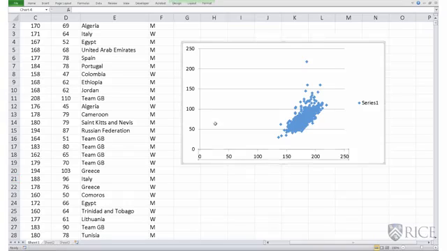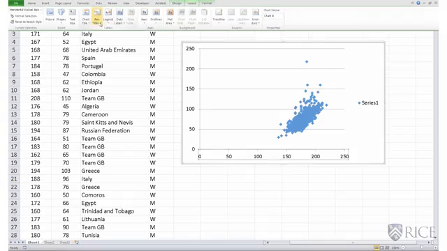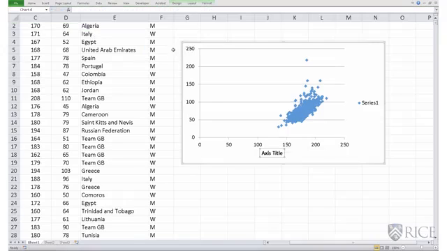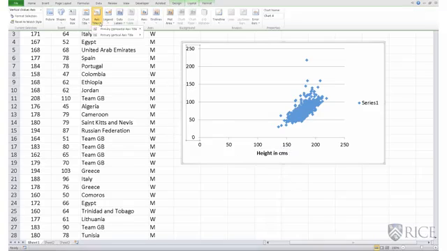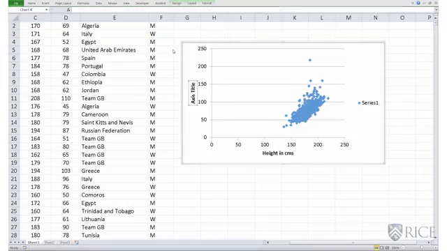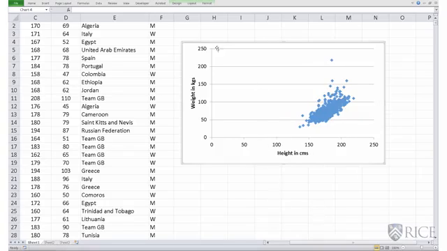So select my horizontal axis, go to layout, axis titles, primary horizontal axis title, below axis, and since these are the heights, I'll call them height in centimeters. Similarly, I'll add a vertical axis title, go to layout, axis titles, a rotated title, and this is the weight in kilograms. I can get rid of this series 1, the notation series 1. If I want, I can give it a name, but I really don't need it here. I delete that.